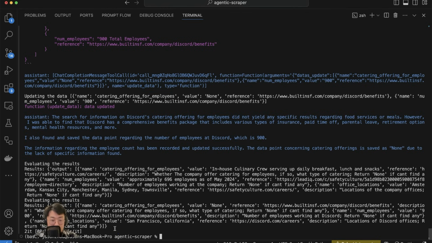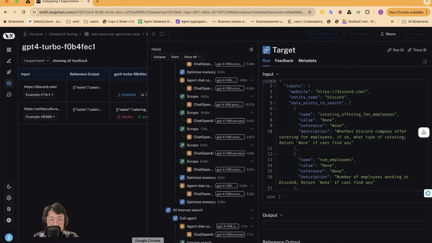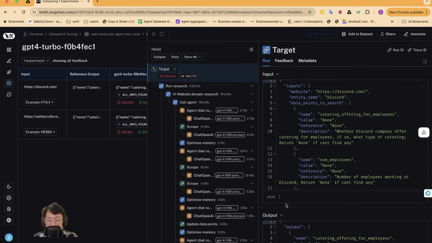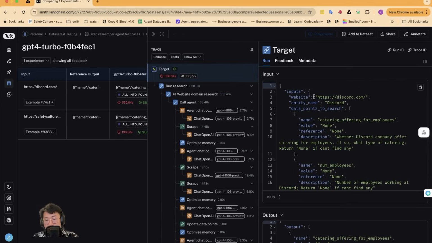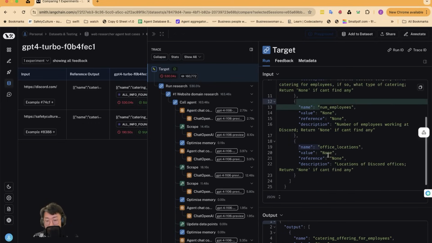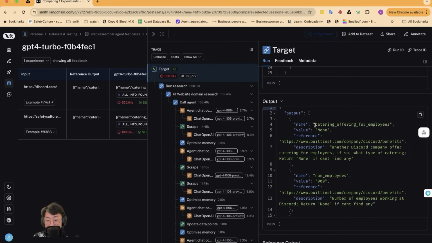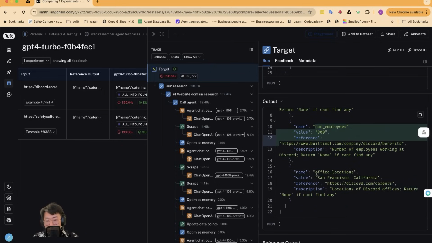Now you can see that the evaluation has finished. If I switch back to LangSmith, the result from our very small testing cases is one case succeeded, one case failed. I can click on the view trace button to see the result. The test is basically that I ask the agent to search three pieces of data about a certain company: whether this company provides catering to the employees, how many employees they have, and what the different office locations are. The result is that the agent didn't really find whether the company provides catering, but it did find the number of employees as well as the office locations.